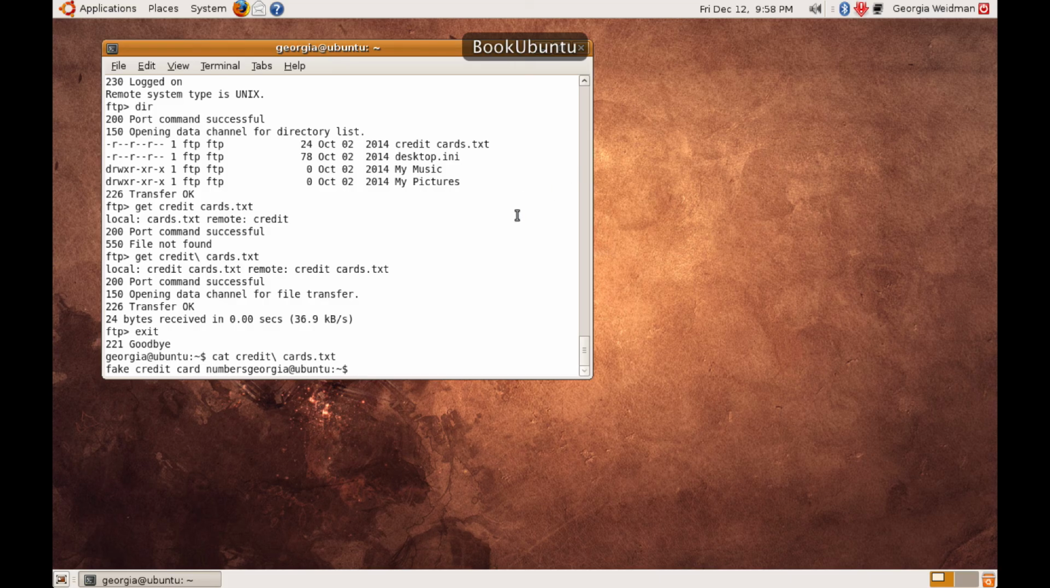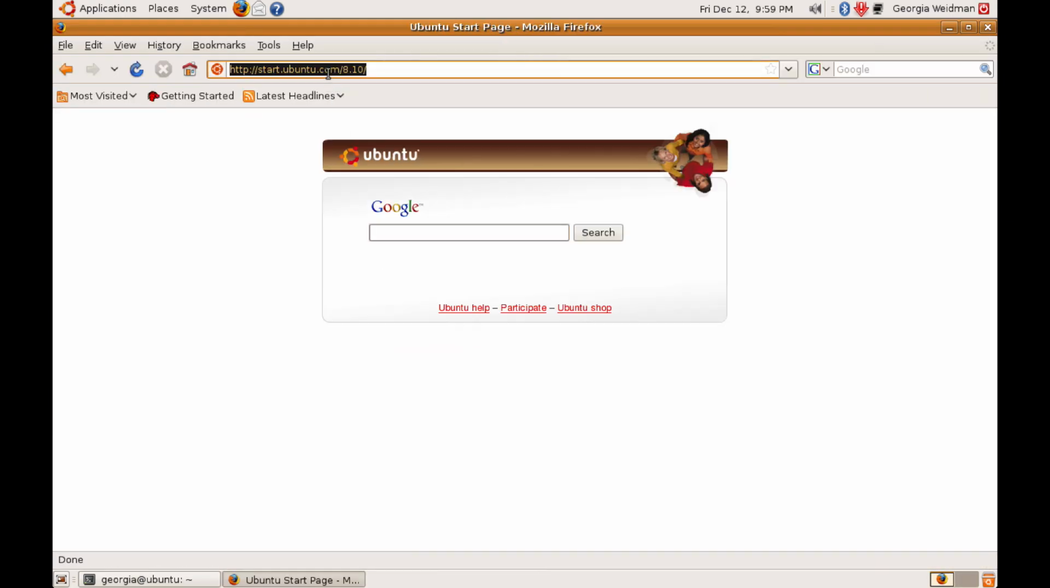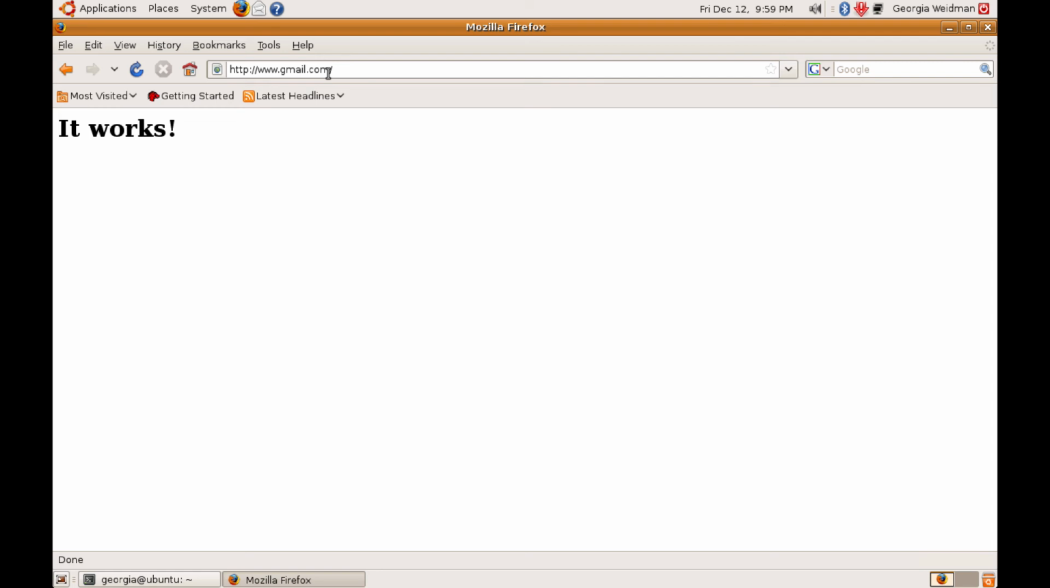So let's pop back over to Ubuntu and say we want to go to www.gmail.com. Well, that's certainly not Gmail, that's in fact us. So that is in fact our Apache server. So we could change this around to actually look like Gmail. When we look at the social engineer toolkit a bit later on, we'll actually see that.